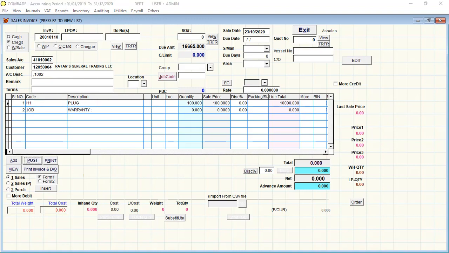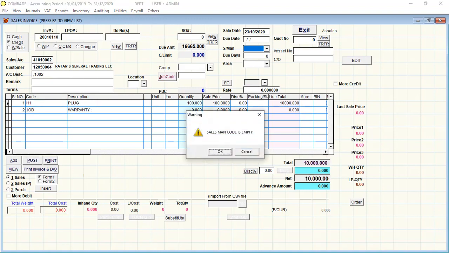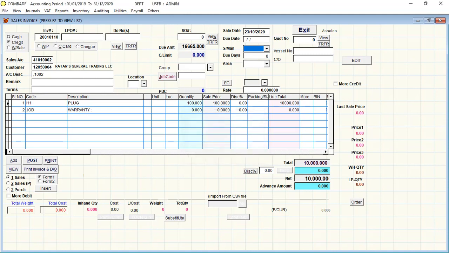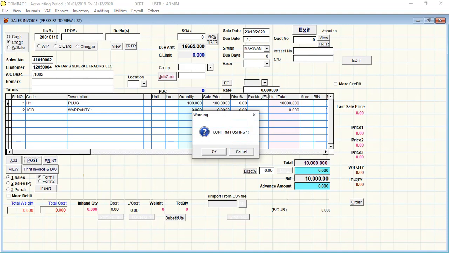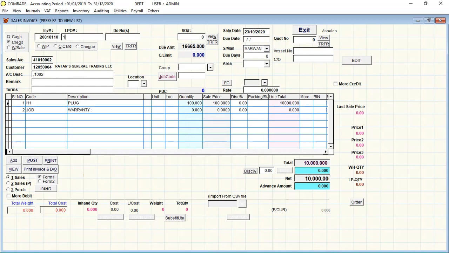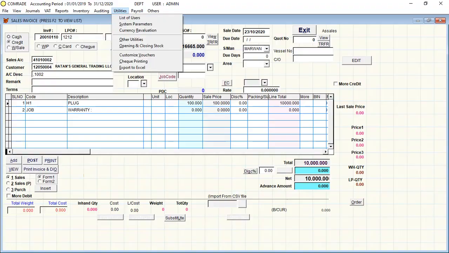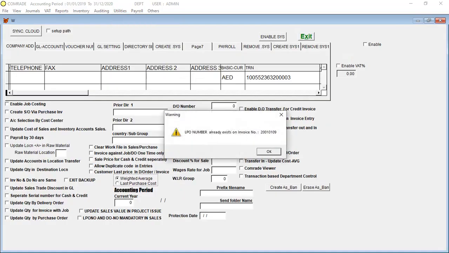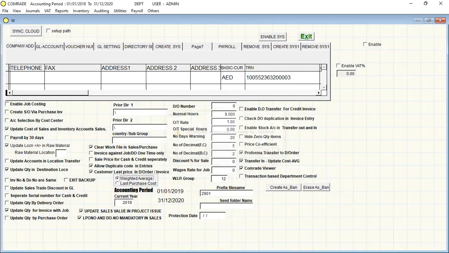Then just post this. At that time it is asking who is the salesman. You can specify any salesman name, which is not mandatory. If you want, you can give it, or otherwise you can ignore. And post this. The LPO number is also compulsory, because why? These two options we have in the system parameter. There is a setup available here, where the LPO and DO number is mandatory, because the mandatory click is there. That's why this is compulsory.